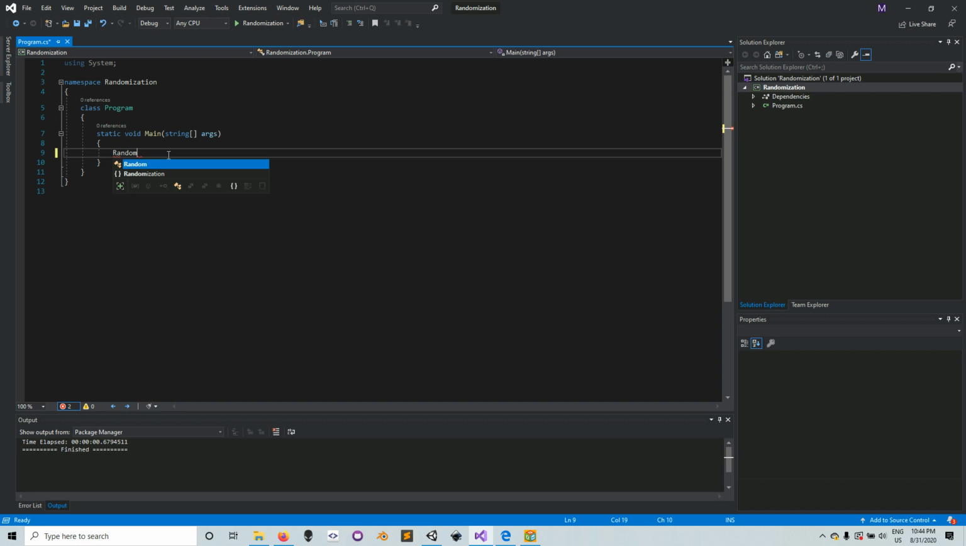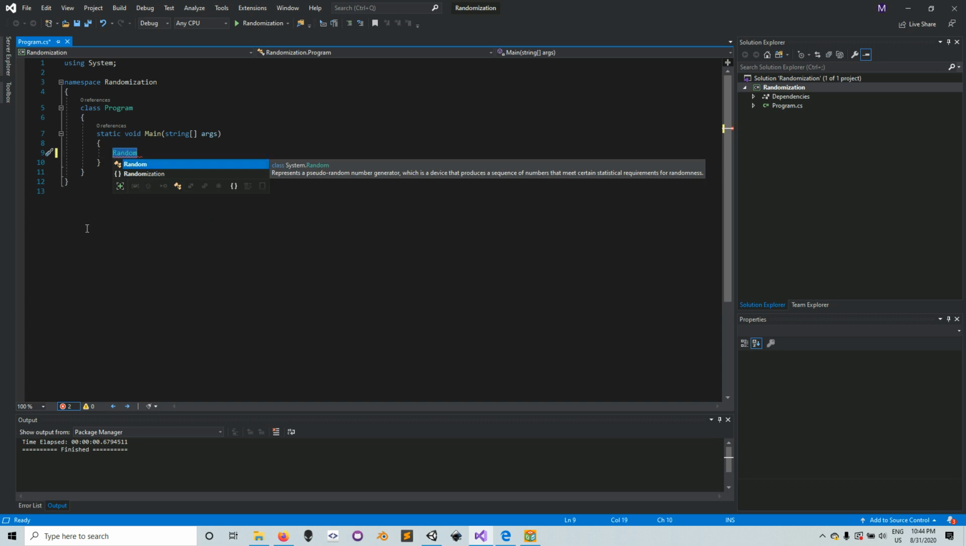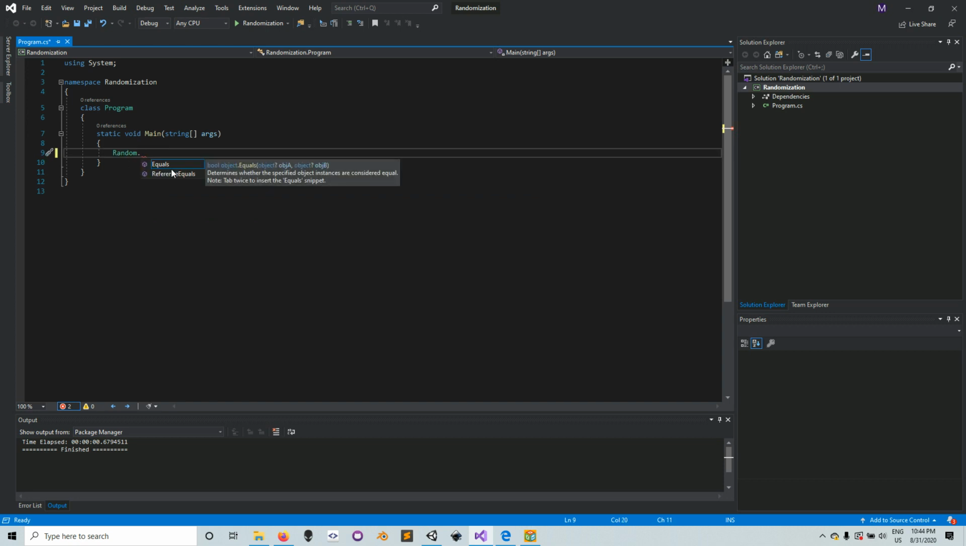So that is the class. To use this class, you first have to create an object of the class. If you write random dot, you'll notice that it doesn't have any useful static methods. The only static methods I can see there are equals and reference equals, which usually come with every object. So you have to create an object.